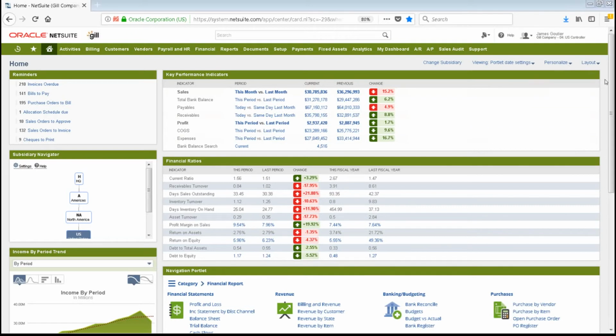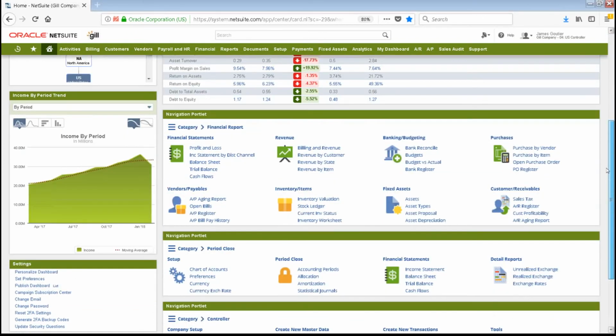So I'm logged in as a financial controller, right? This is financial. I will go to the financial report portlet. So one of the main parts of our controller dashboard is the financial portlet. Essentially, we have put all of the essential reports in one place for easy access. So all information you are looking for is just one click away, right?